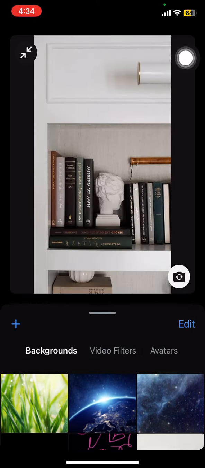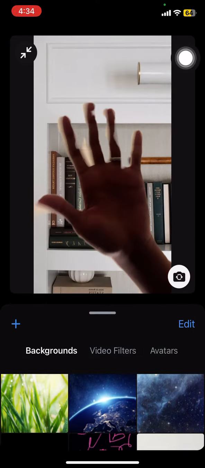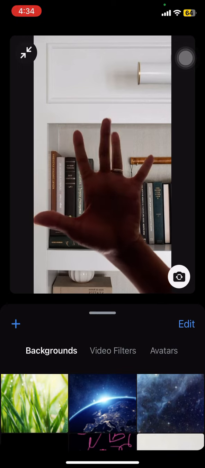And you just need to click bring this part back, and here is the result. Now the background is already changed. So that is how to change the background on Zoom.